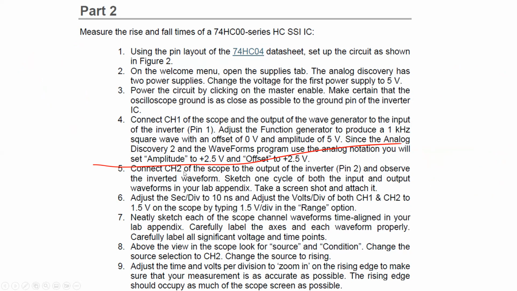Okay, and then here I ask you to connect channel 2 on the scope. I connect channel 2 to the inverter. Here I ask you to select seconds per division. Then one important thing here, guys: I ask you to sketch the signal you see, but also, it's actually required, you need to take screenshots of everything you do and put it in the report. Here you need to change the volts per division. You zoom in and zoom out, as I told you before, so that you can see the rise time and the fall time I told you about.